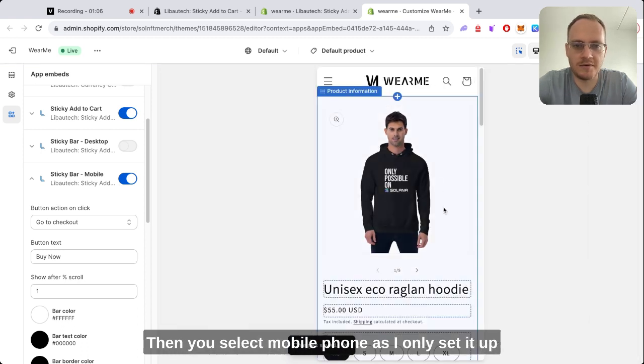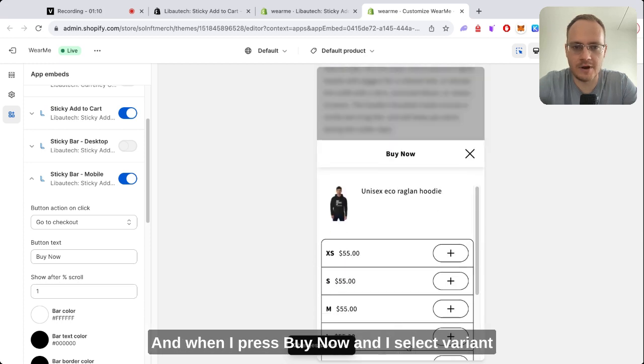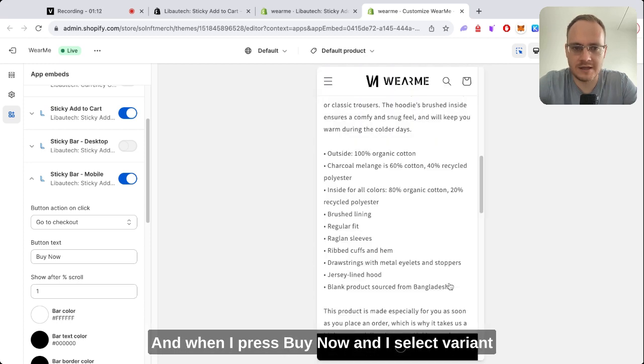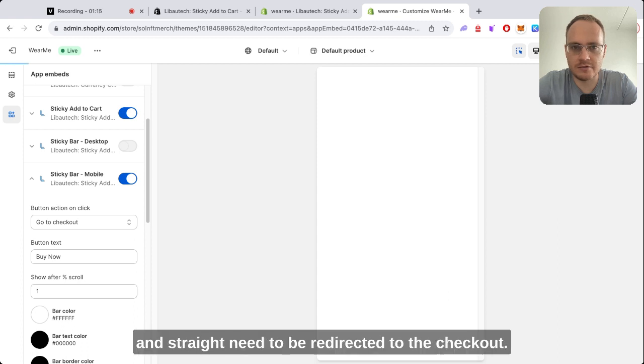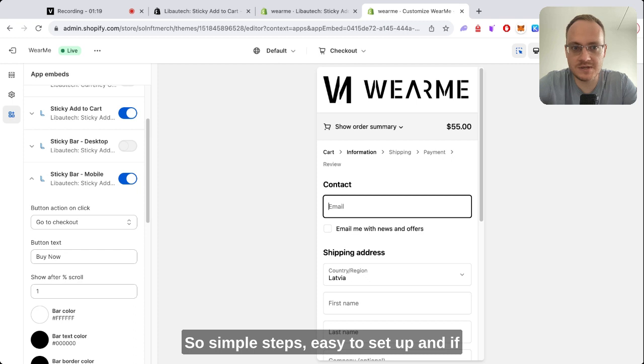Then you select mobile phone, as I only set it up for mobile phone. And then you can see it's Buy Now. And when I press Buy Now and I select a variant, I'm redirected straight to the checkout. So simple steps, easy to set up. And if you need any help, just let me know.